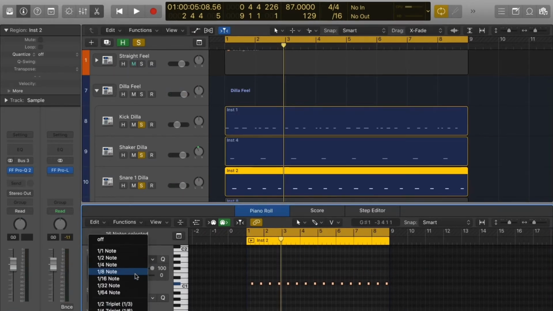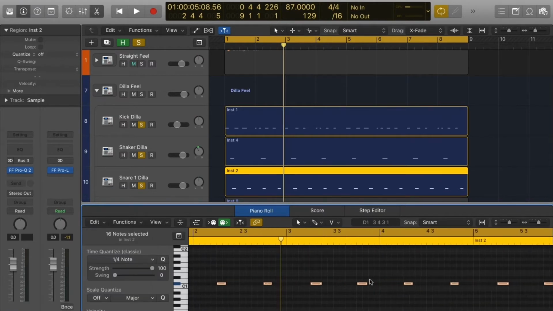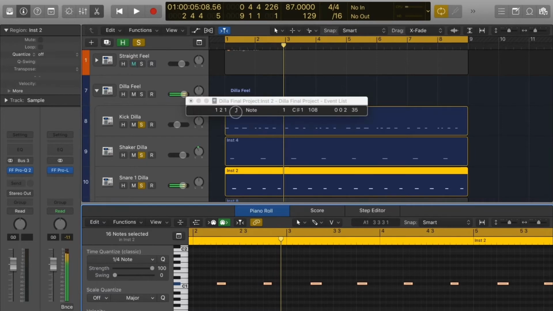I'm going to start by quantizing this part perfectly to a quarter note. But in the spirit of Dilla, I don't want the snare sitting perfectly on that quarter note grid because that's boring and stale and has no feel to it.